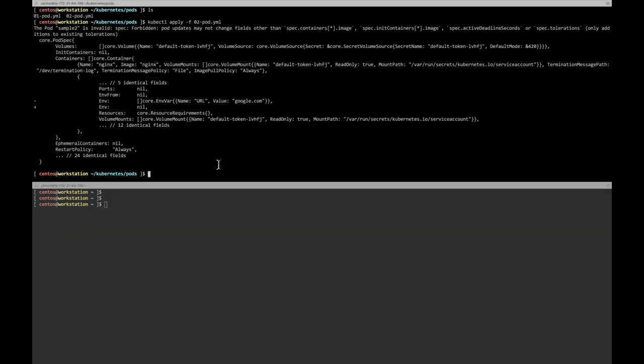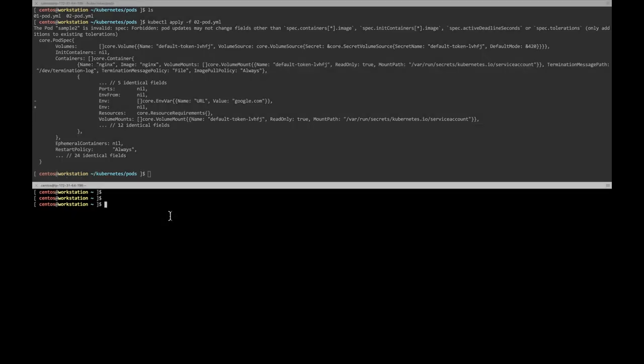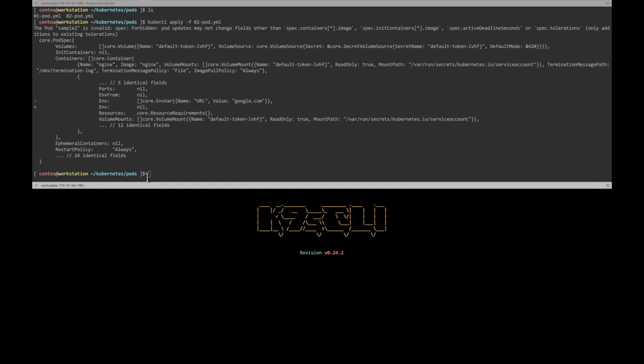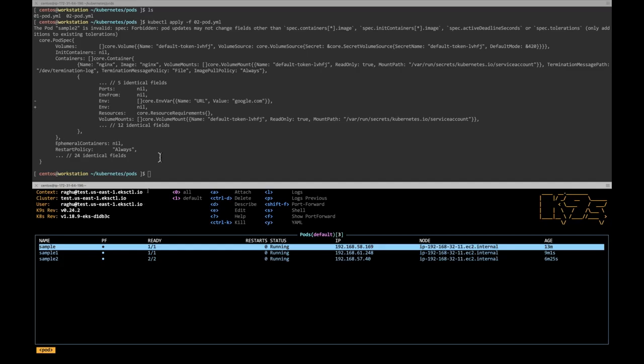So what we are doing here is, we have to delete the pod and do that, or else create a new pod. To deal with this, I'm going to use a utility called k9s. k9s is going to give me the flexibility of using shortcuts to deal with things.